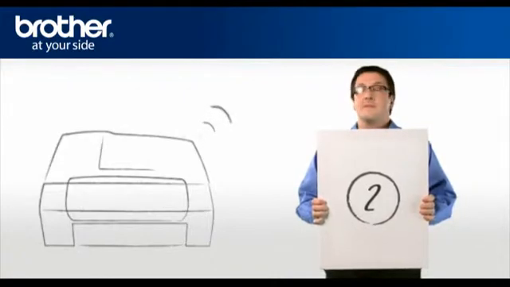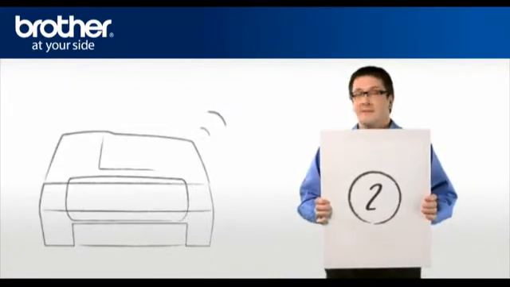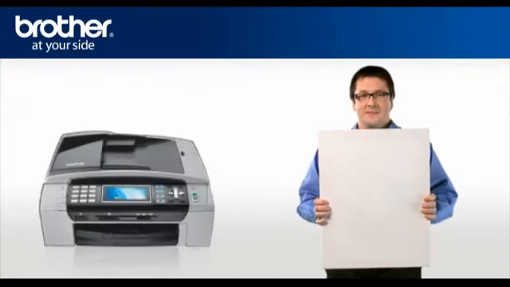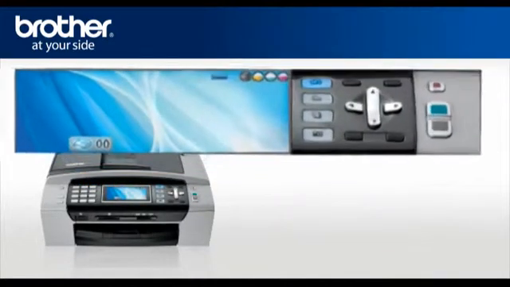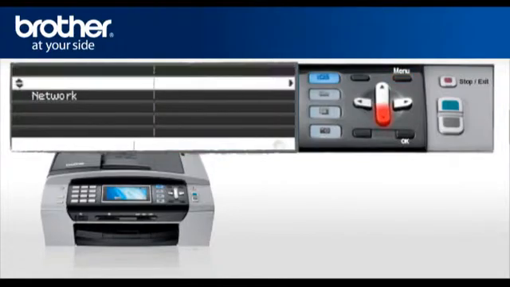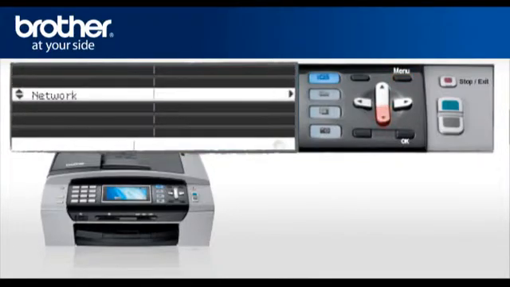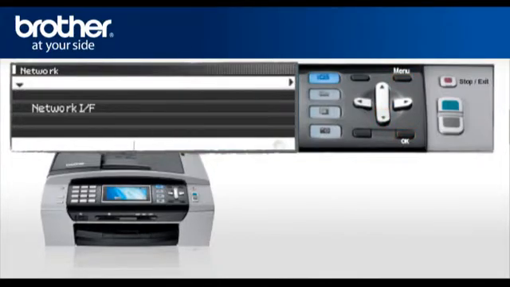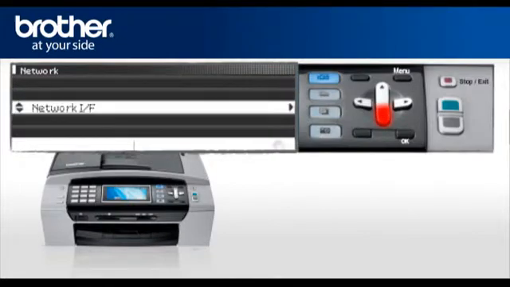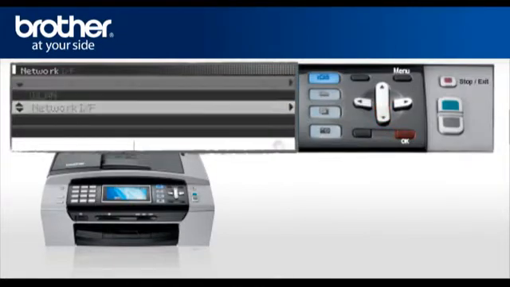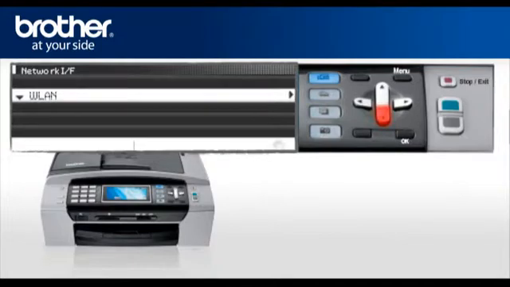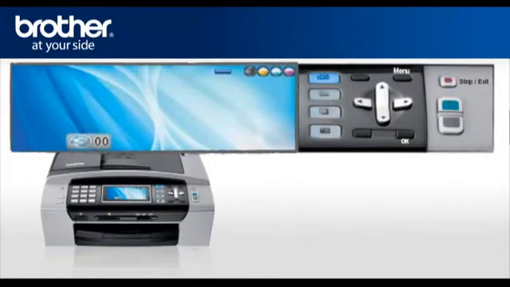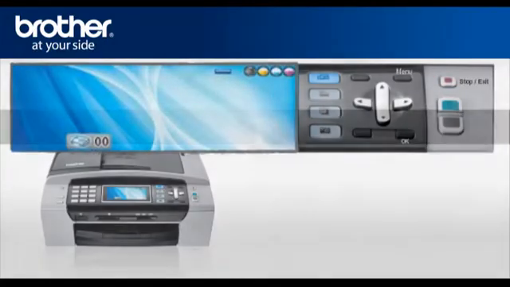Step 2. Activate the wireless card of your Brother machine. Press Menu. Scroll to Network or LAN. Press OK. Scroll to Network IF. Press OK. Select WLAN. Press OK. Press Stop. Your wireless card is now activated.